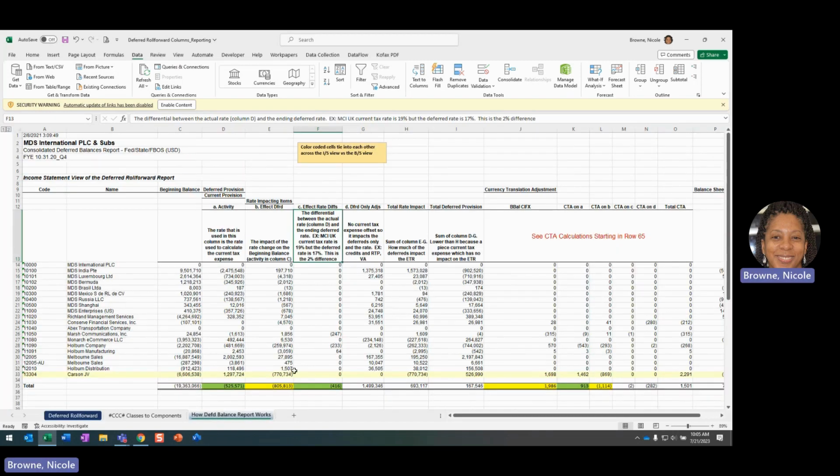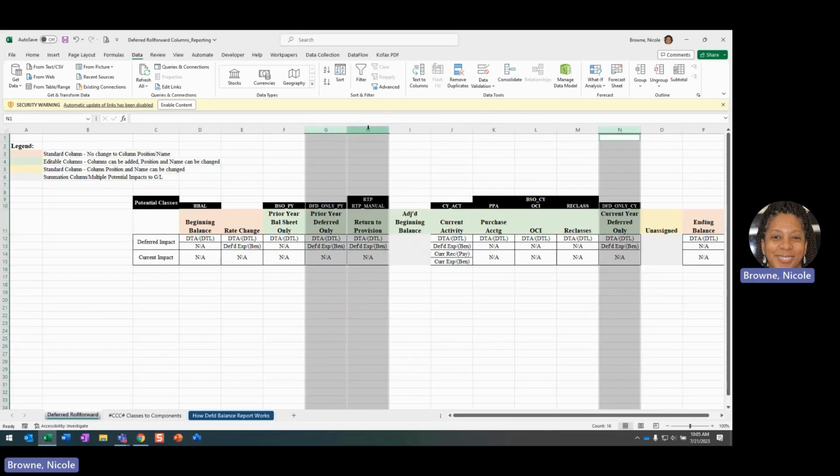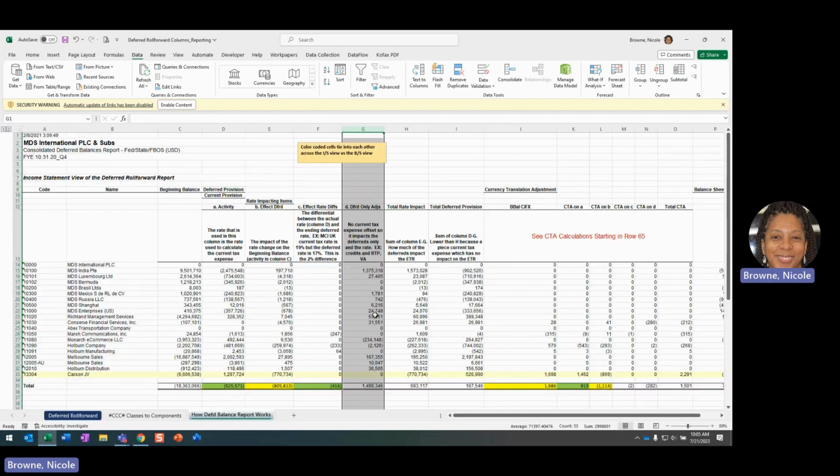But the income statement view of the report will tell me that right here. That's my rate impact. But I have a problem because, as I mentioned earlier, there's only one column called deferred only adjustments, which from this view would encompass your deferred only prior, your RTP, and your deferred only current year, all commingled in that one column. And you don't really have any insight into the data that's there.